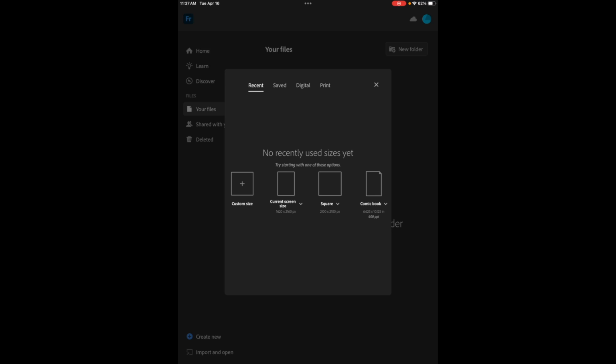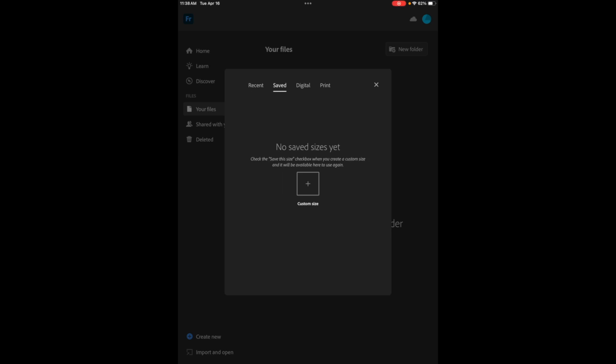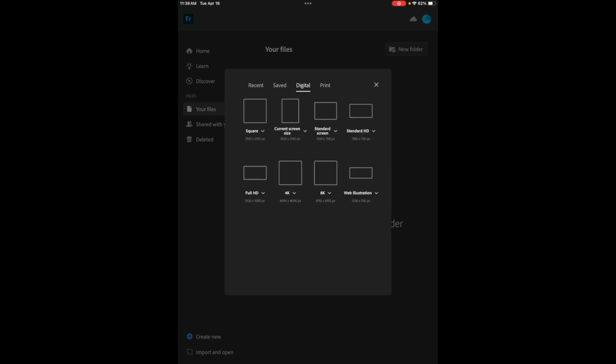You may want to be careful with your resolution. So we have saved sizes for digital. Things for digital are not going to have a very high, what we call PPI, pixels per inch, because you're not worried about printing it. It's just going to live on a screen. That's fine if you're sharing it on social media, if it's going to live on a website, things like that.